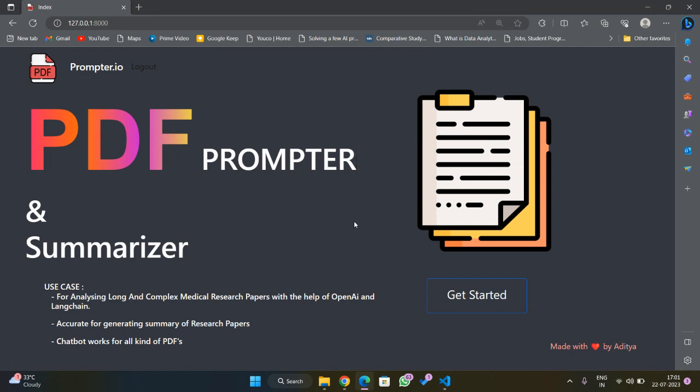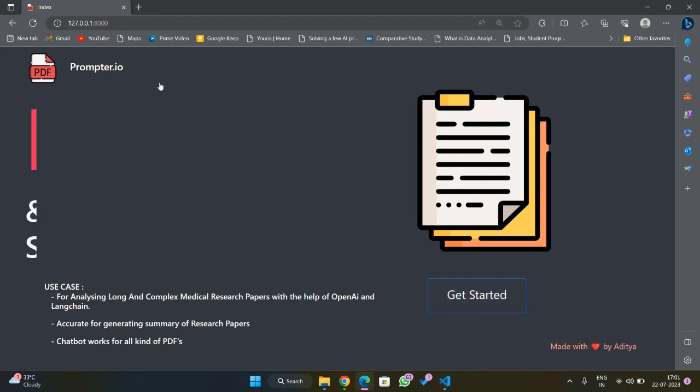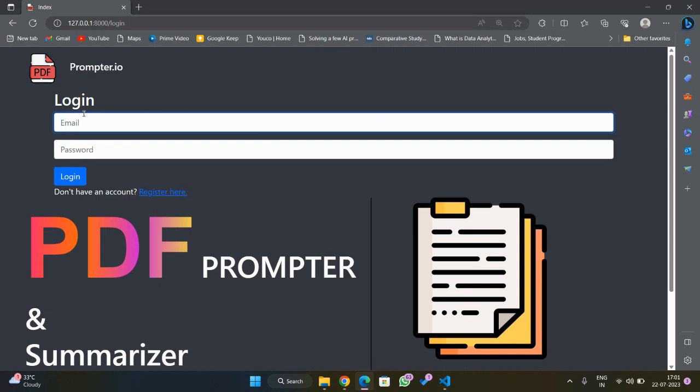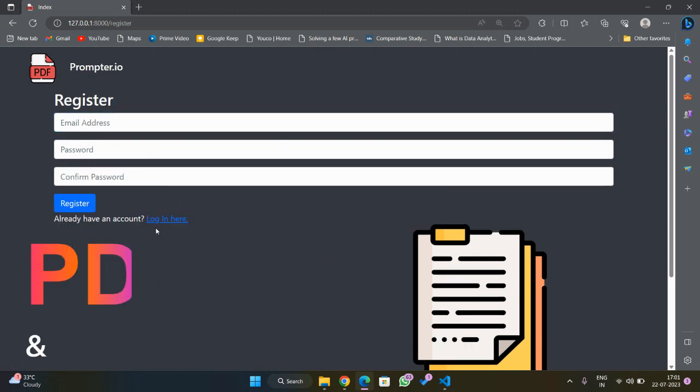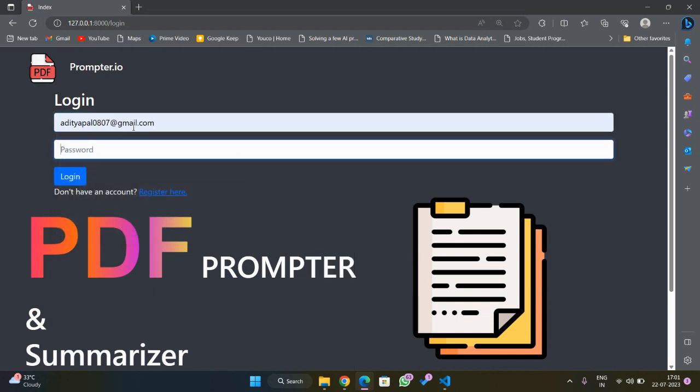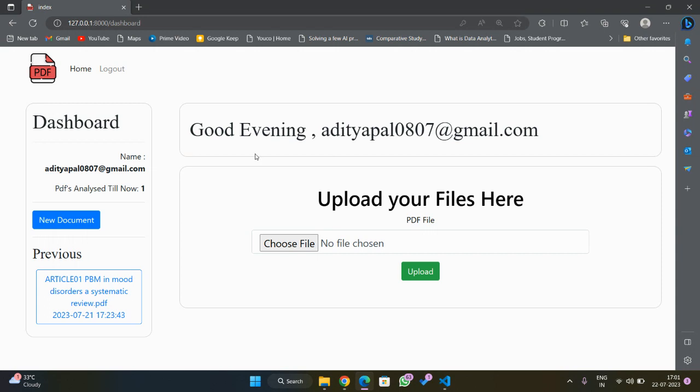So this is my landing page. In order to get started, you can click on the get started part. For that, you either have to have an account or register an account. Right now I have an account for myself and I can log in through that like this. Once I am inside my web application, this is my main dashboard with all my particulars right here.